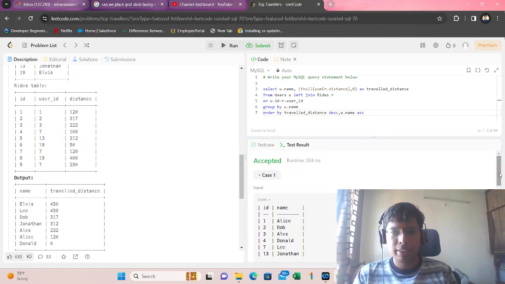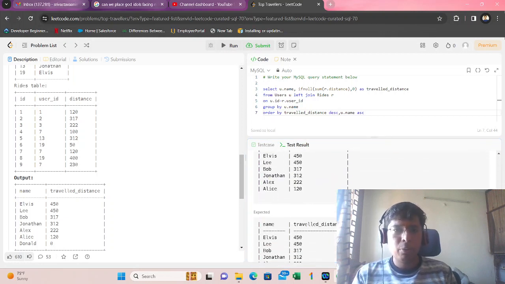See, yes, your answer has been accepted. So I hope you understood why we are using a left join: because we want to tackle all the names present in the first table. Secondly, be careful while using IFNULL, because otherwise one output will come as null and that would not be the correct answer. So we are using IFNULL on the sum; if it is null, we convert it to a 0 value. And then group by, we all know why we use group by, because for every name we have to do a sum. Then order by, in the same way as mentioned in the question. I hope you understood this question. This was a simple question on left join and the IFNULL clause.